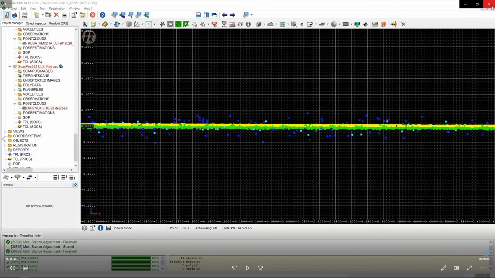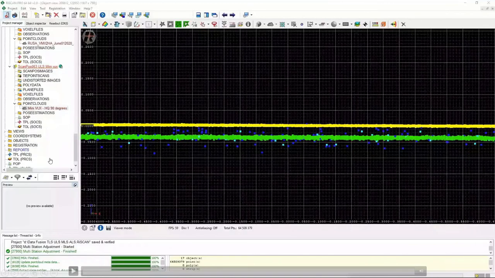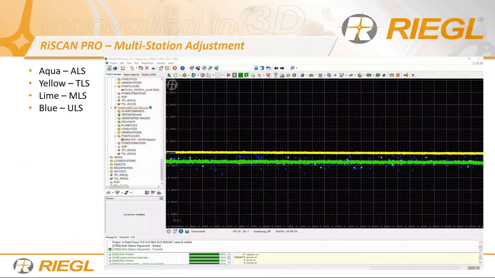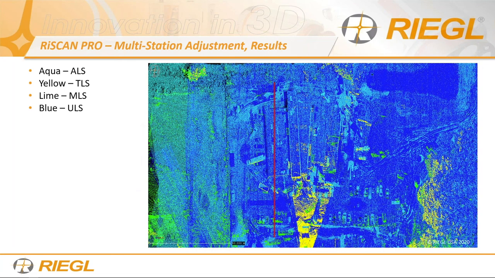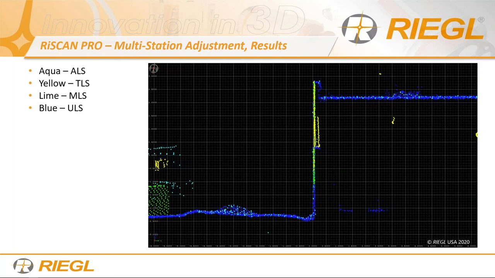You can see my scale. Okay, you can see I'm zoomed in really close, but we get excellent results. So now let's look at the cross section. I selected a cross section. You can see I highlighted some ground and also some vertical objects such as the building itself, and then you can see the result. It's absolutely amazing. I was very happy with the results.